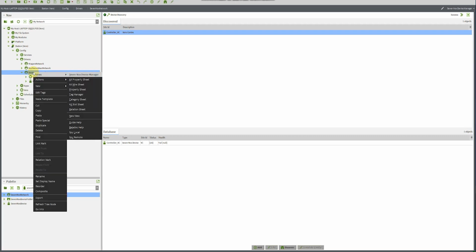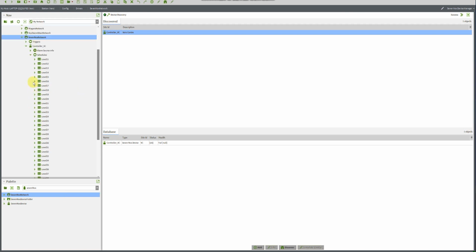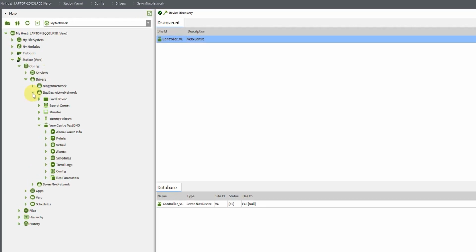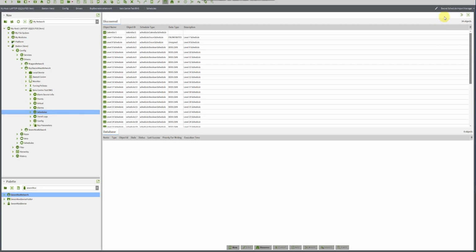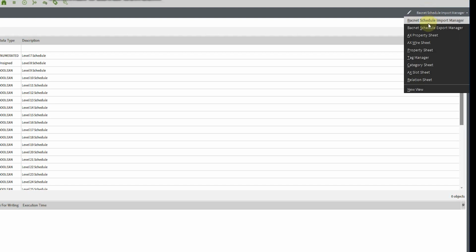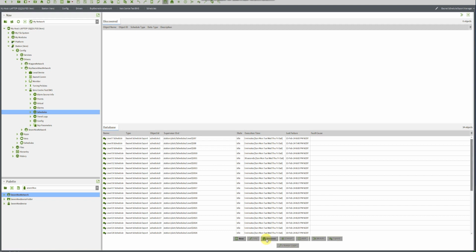Previously, we used the Get All Schedules function to discover all schedules from the 7NOX network. We will now proceed by discovering and interfacing with existing BACnet schedules. To begin, go to the BACnet Schedules, double-click on Schedules, click on the top right-hand side, and choose the Schedule Export Manager. Finally, click the Discover button.